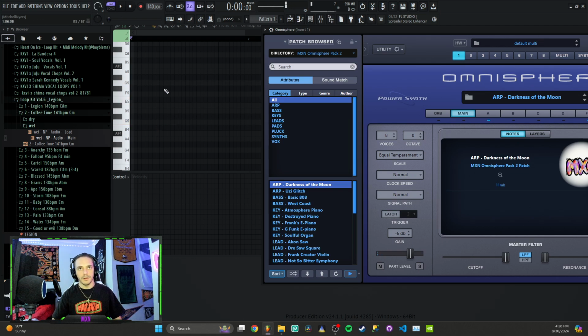It's got a nice pattern to it, and if you play the chord together, it'll just play as an ARP, like how most ARPs play. Then the Uzi glitch.